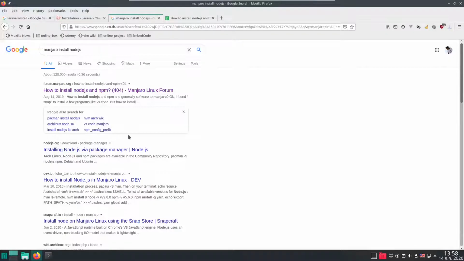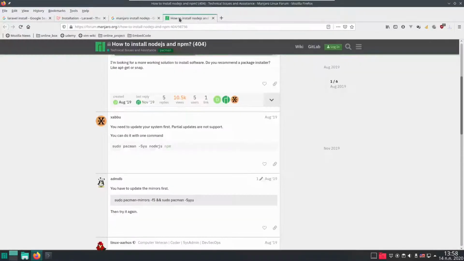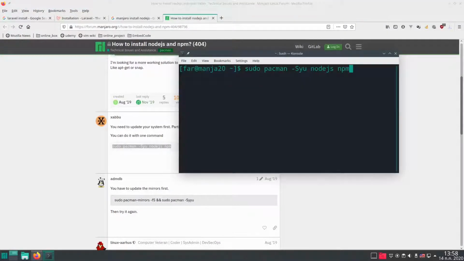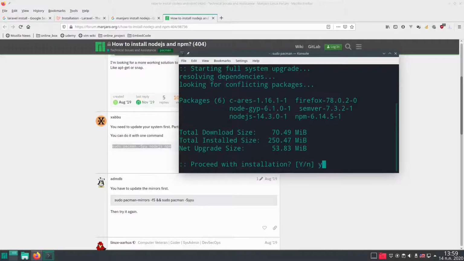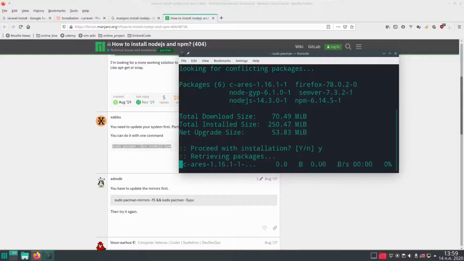So I open up my web browser and then I type in Manjaro install nodeJS. I click on the first link right here. It opens up a new tab, then I copy this command and paste it in here, then I hit enter, type in the password and hit enter again. Now hit Y and then hit enter.